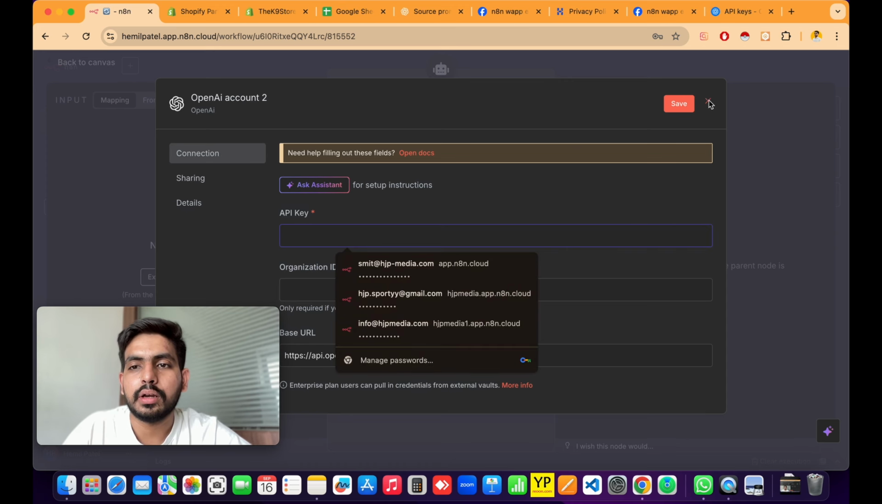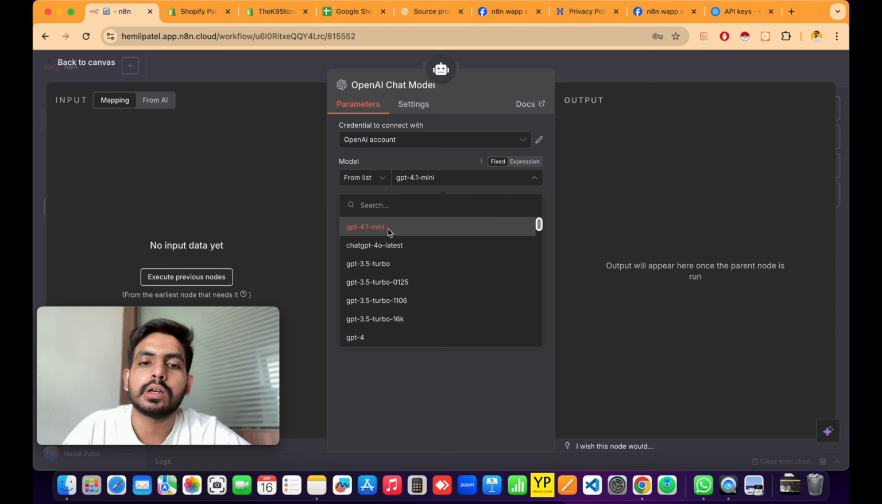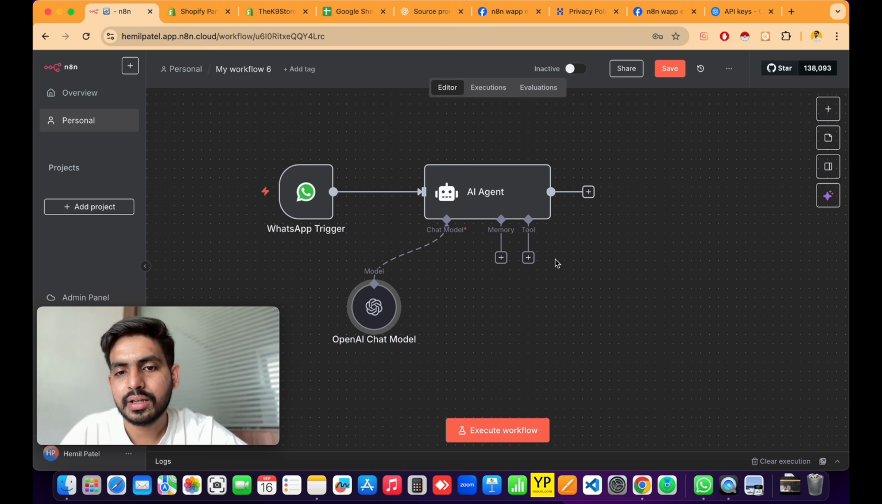Okay, but I already have one. So you can see it's asking for a model. Make sure to select GPT 4.1 mini, because it's a mid-level text-based model, and it works for all cases. So back to the canvas again, and right now we are adding the memory.